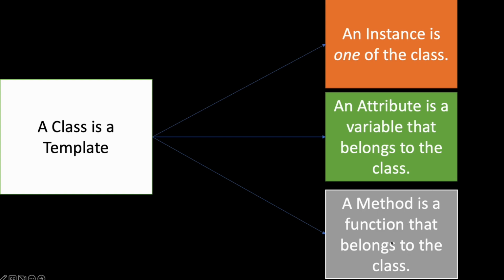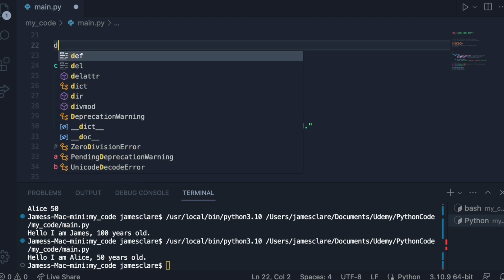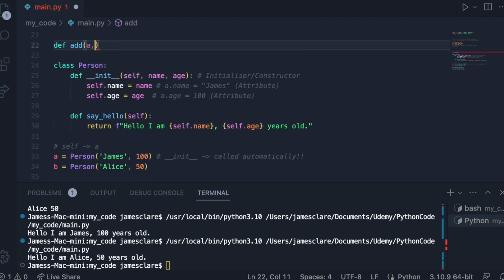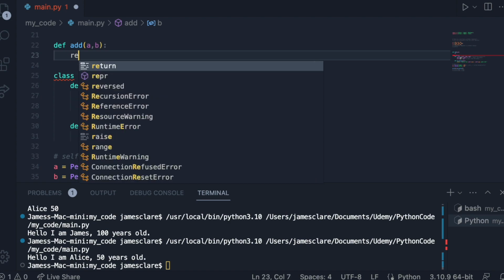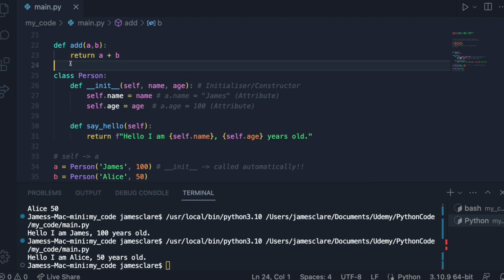And finally, we looked at a method. And a method is simply a function that belongs to the class. So if I just do a quick example here, if I was just to do def add, say a, b, let's do return a plus b, there's quite a significant difference. This is a normal run-of-the-mill function that can be called anywhere underneath it. This one is a method because it belongs to the person class. It's inside the person class, therefore this is a method. This is not inside the class, therefore this is a function.